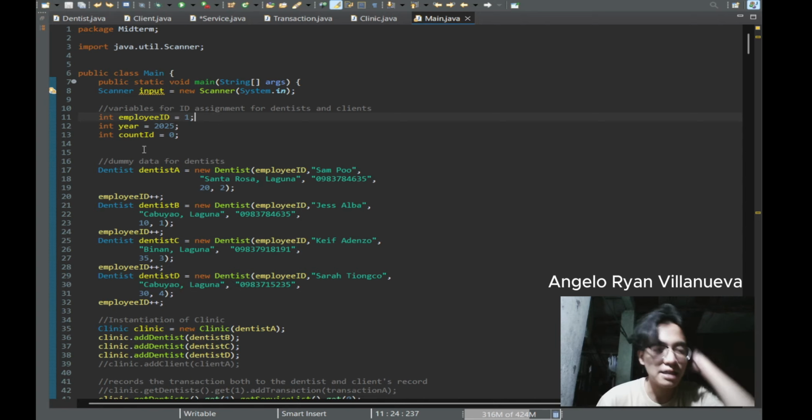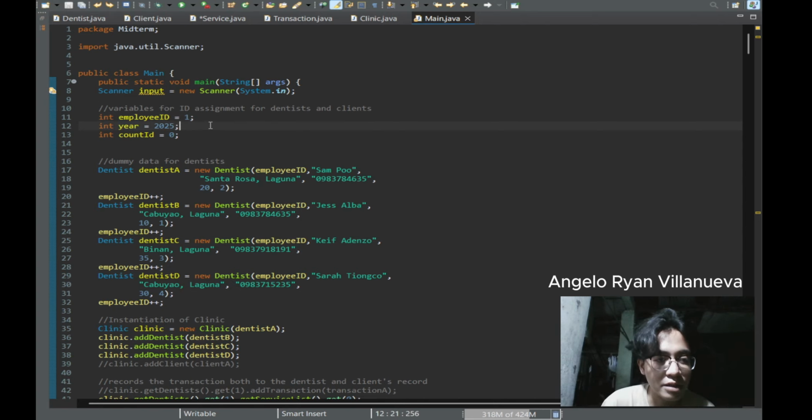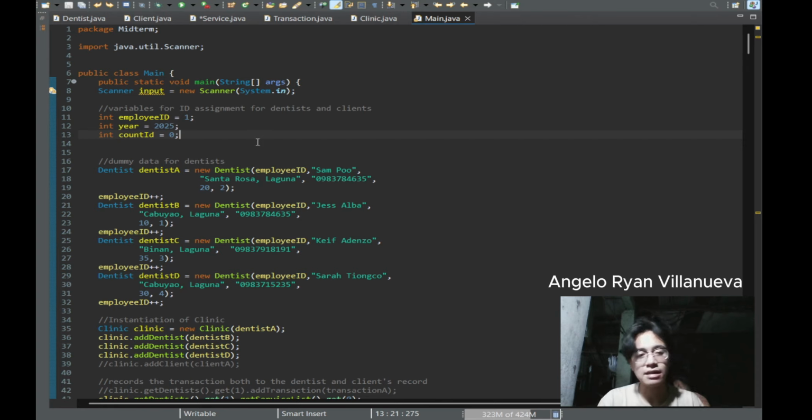Next is the variable year, which is 2025. We initialize it to 2025 to tell the user that the current year embedded in the system is 2025. Next is the countID. This countID is for tracking the client ID. This will be essential in formatting the client ID.